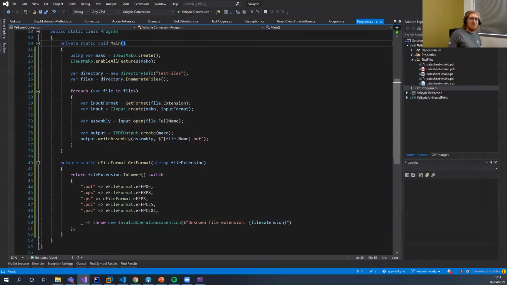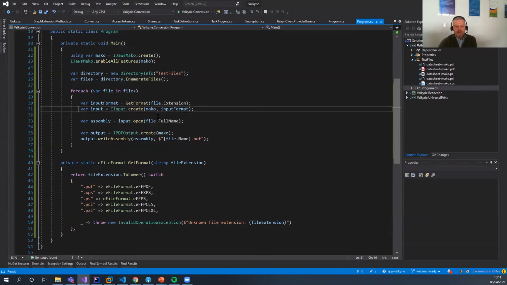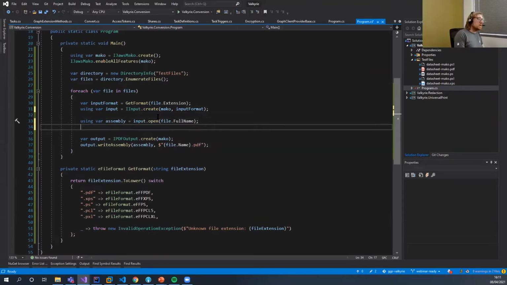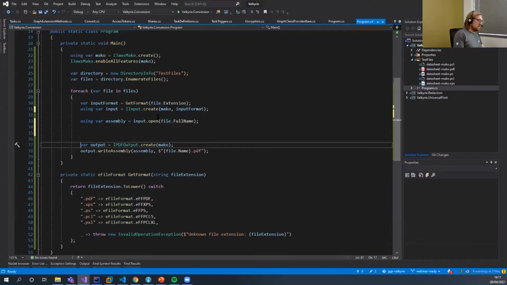Anyway, but the question then is, if we need to change the content in some way before writing it out again, is that going to be any easier with Mako? For example, if we wanted to add a watermark to every page, how would we go about doing that? Yeah, really simple actually.